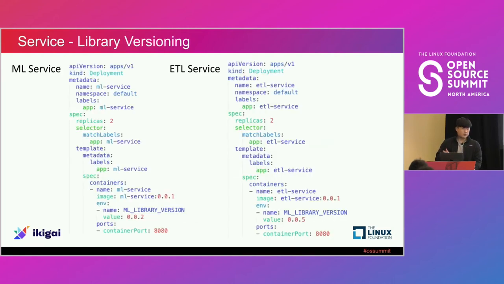This is one example of how we're doing it. We're setting the ML library version as an environment variable for each pod or deployment in our Kubernetes cluster. So let's say, going back to that specific use case where there was a bug in an ETL pipeline function, the ML service doesn't have to update anything. They're still utilizing ML library version 0.0.2, but the ETL service wanted to update something, so now they're using 0.0.5. And this is maintained at the startup level, the launch script level. So when you want to fix the library and push the change, you don't have to rebuild each container. You just have to restart the pod after you specify which version you want to use with the library.